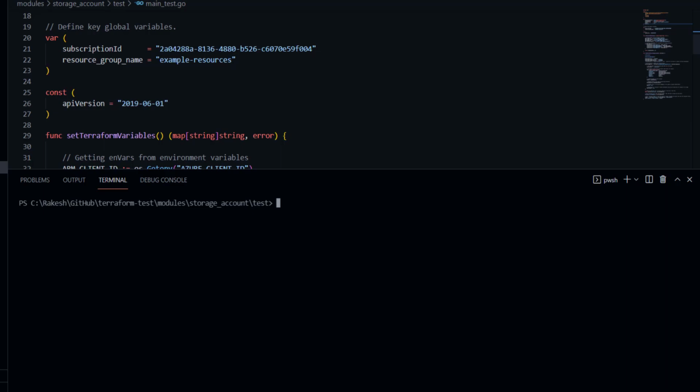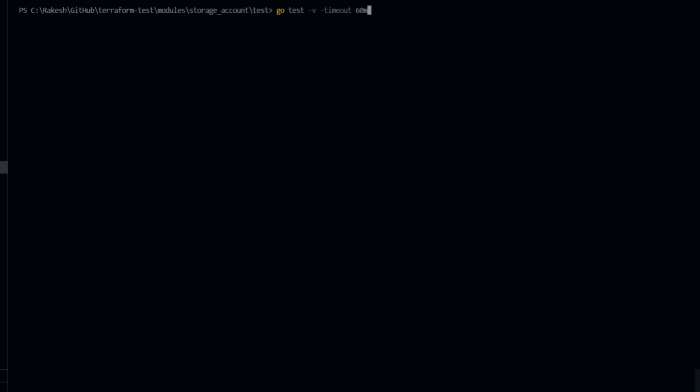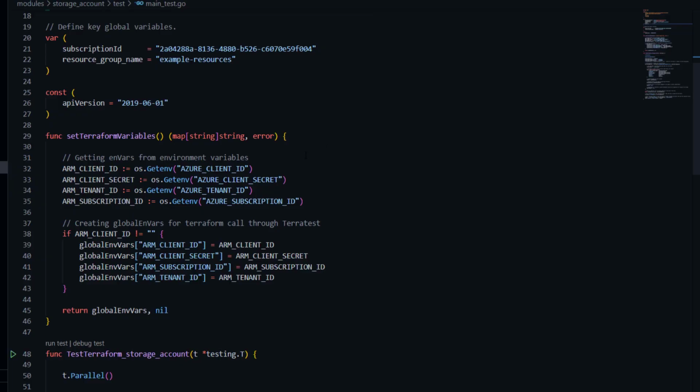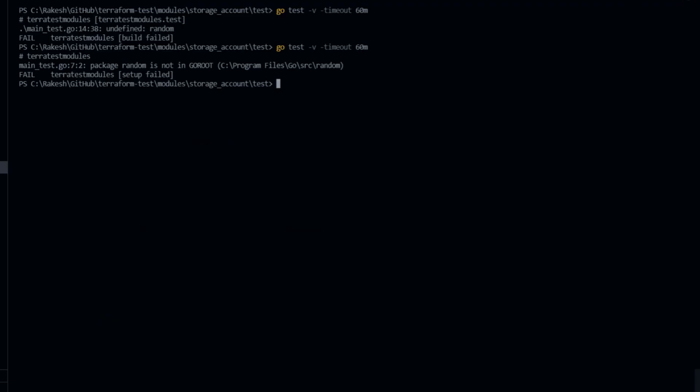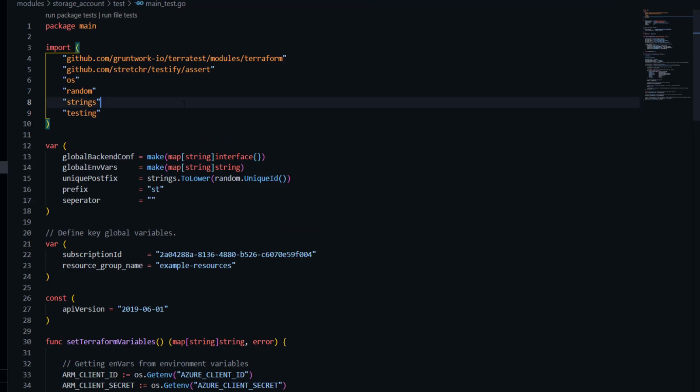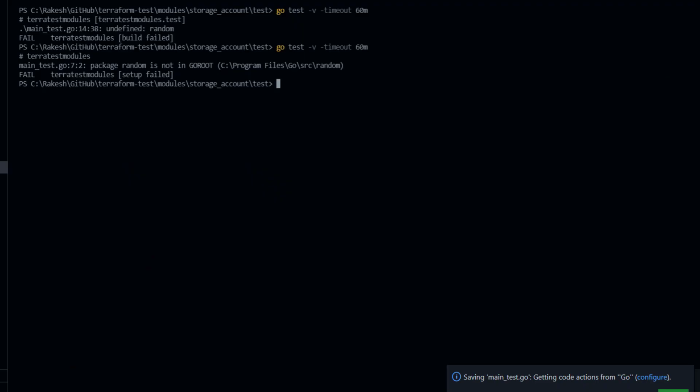Again, I would like to run the same test command, which is go test with timeout 60 minutes. It has failed. The reason for that is we haven't specified or used the package random here. Okay, it's my bad. There is no package called random. It has to be something like this: random. It is in the gruntwork.io Terratest, and it's part of the random module itself. So I'm going to include that as the package.